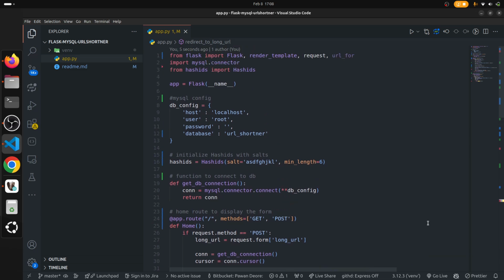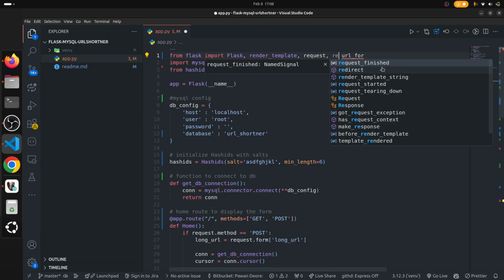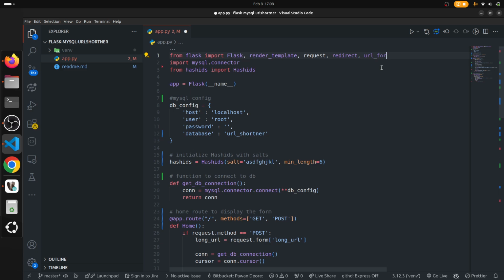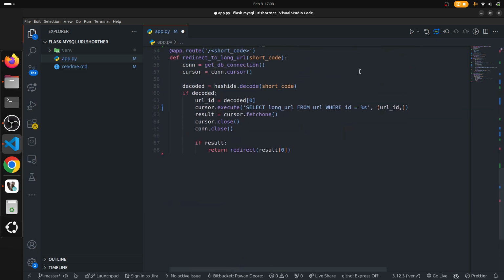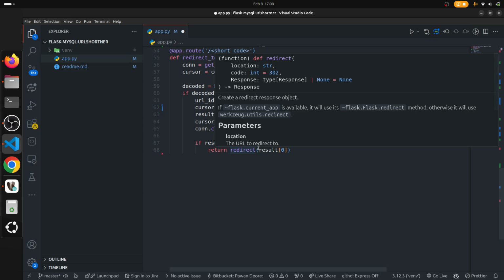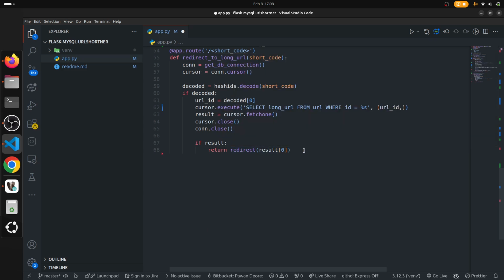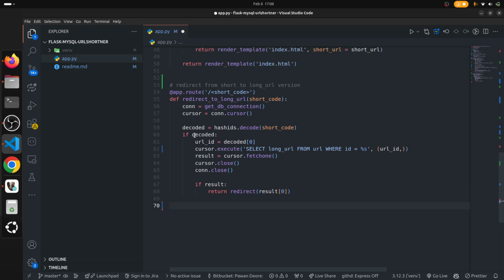So the reason redirect is not working is because, see, in here at top we did not import it, so we need to import redirect. Okay, so now it is not showing any warning sign. It will work now. Yeah. So let's save this, and let's say if this decoded value operation has failed, right? So we need to write for that also.